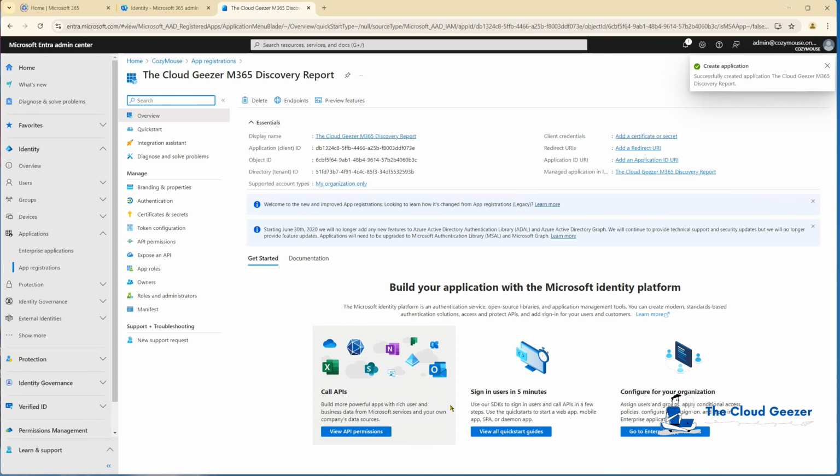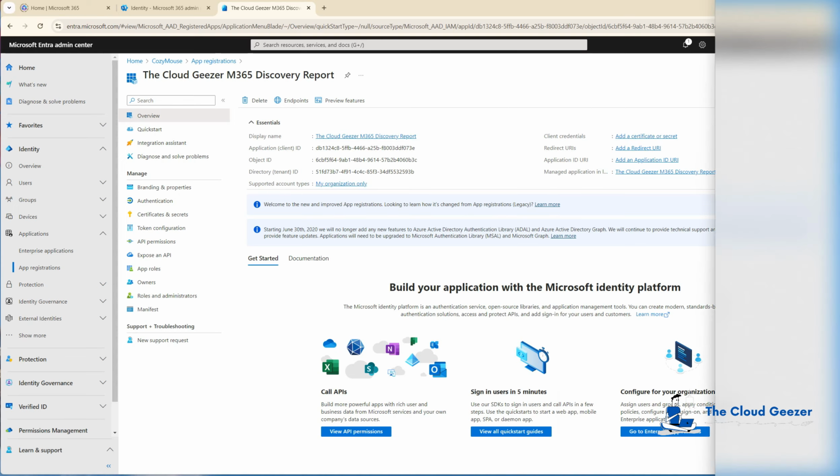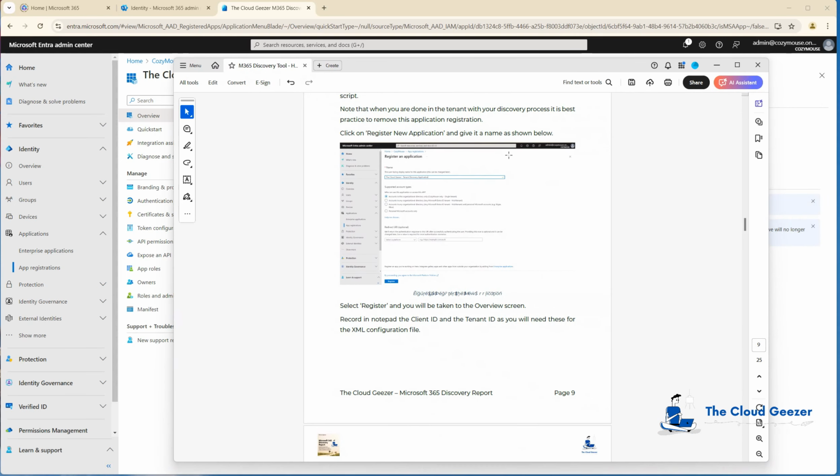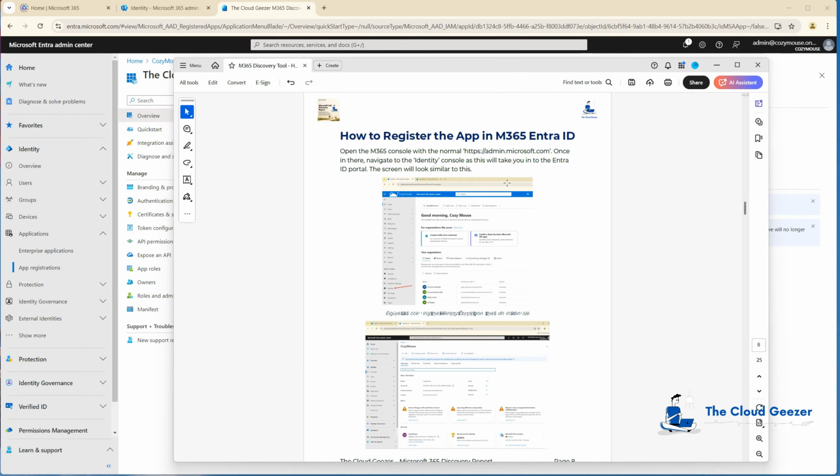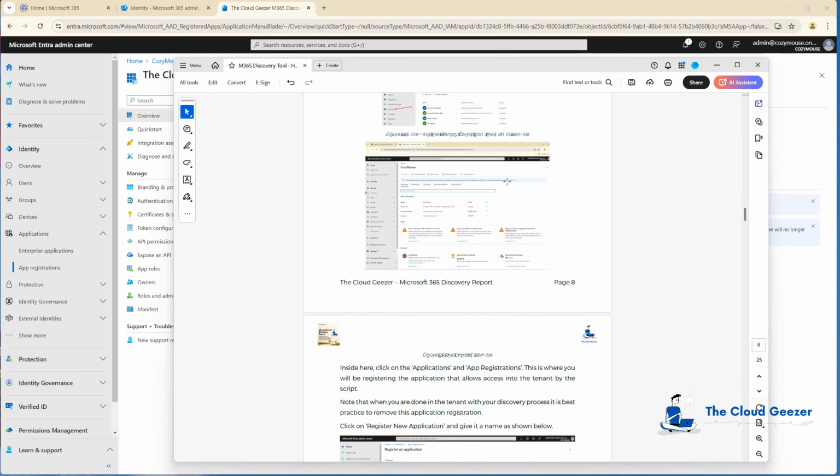All of the instructions on how to do this are in that document. Let me just slide this one in for you so you can see. As you can see here, there are full instructions through the documentation that comes with it. You can see what you need to get done.